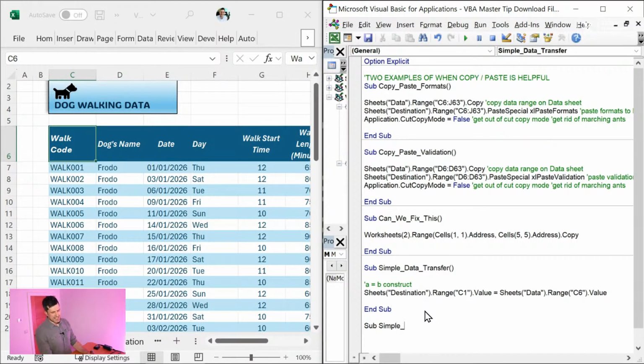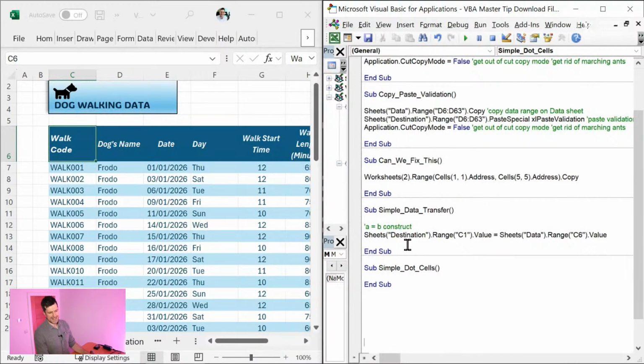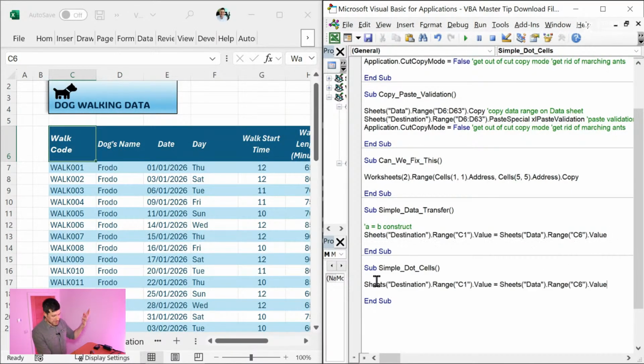So I'm going to say simple .cells transfer, and let's make this super easy. Let's try to do what we did in our previous macro, without the conventional cell references, C1 and C6. Let's try to do it using .cells, and let's build up the concept. And if you're like me, you might just fall in love with .cells. I use it all the time. So rather than range, we're going to substitute in cells and C1. So what would that be in cells language?